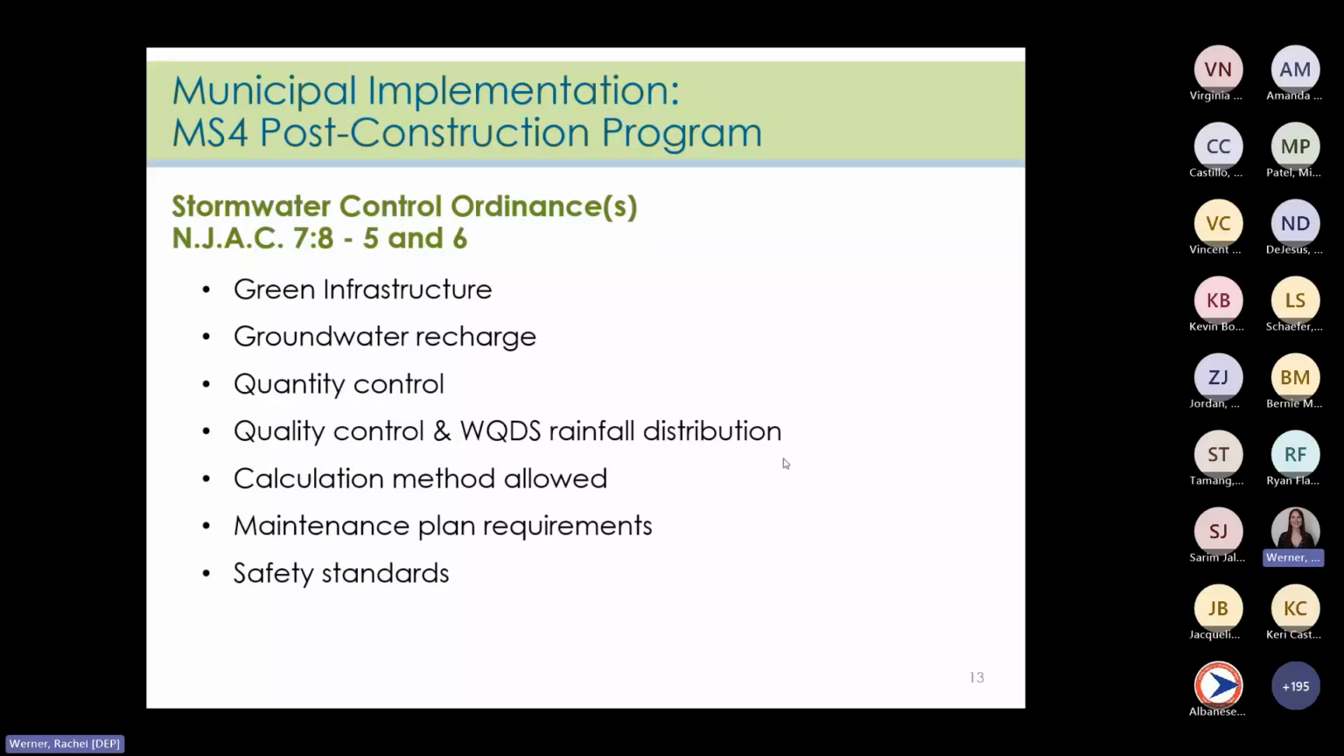Now, please note that the SCO can be stricter than the model, but it cannot be less stringent. And all reviewers must follow the SCO. So if you are a municipal consultant, you must know what is in the SCO of each town for which you review projects.